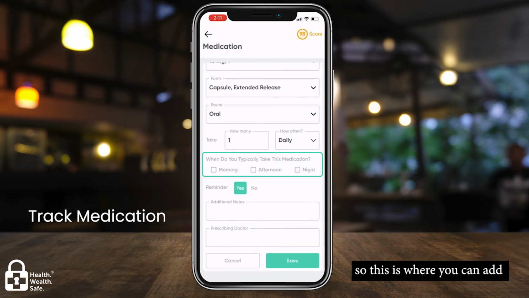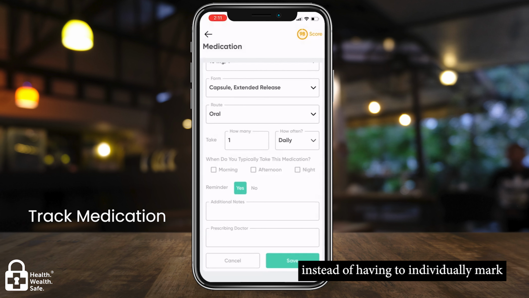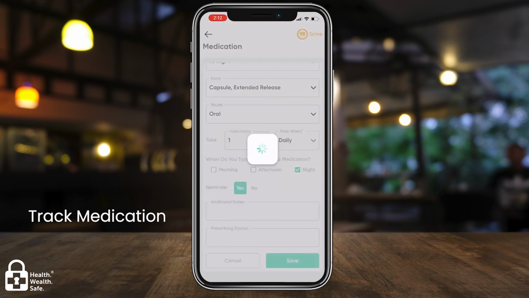Here's your medication groups. So this is where you can add if you take multiple medications in the morning or multiple medications at night, you can assign them a time group. So this makes it easier for you to mark them as taken. Instead of having to individually mark every medication as taken, you can mark them in a group. So I'm going to say this is a night medication. You can also add reminders, additional notes, and a prescribing doctor.